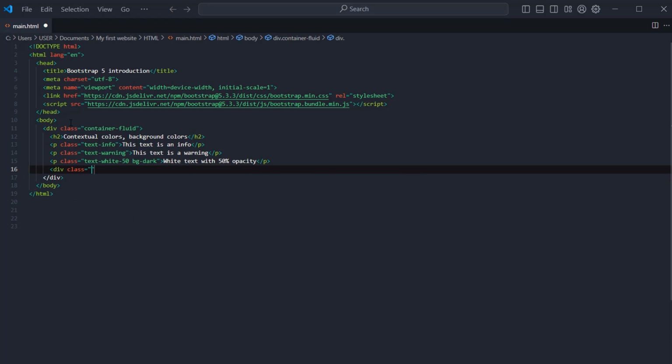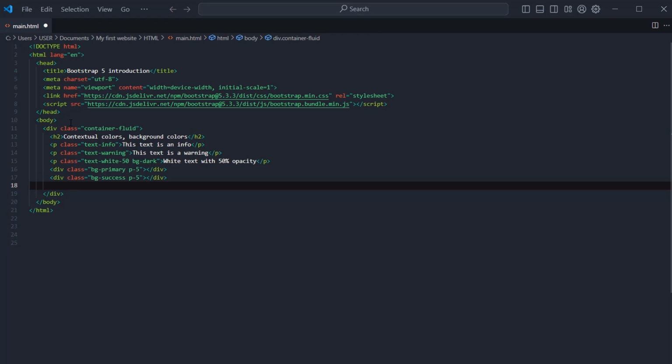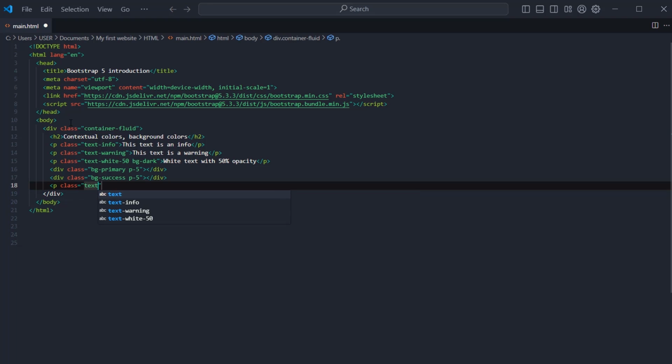Next up is background. Div, class bg-primary, okay? And we're gonna have padding. No need to put anything in here. Div, class bg-success, I'm gonna go with success, p-5. Now, let's combine both text and background. P, class text-bg-secondary.